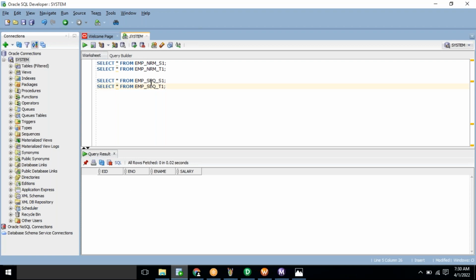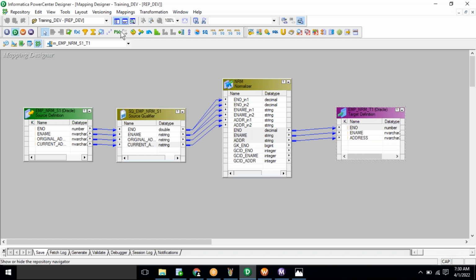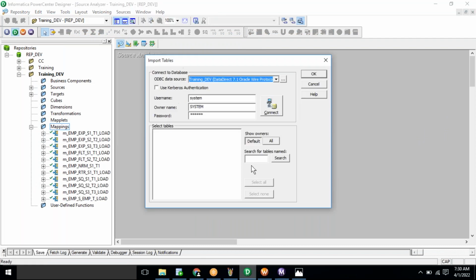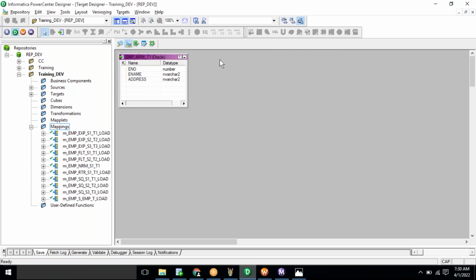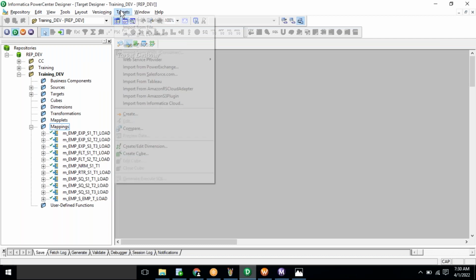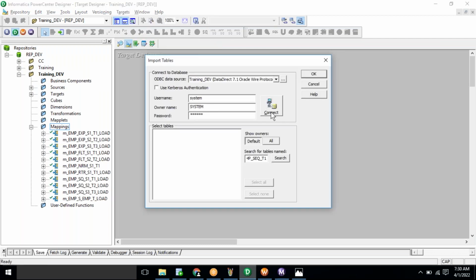So we'll see how to use that sequence generator transformation. First, go to sources, import from database, enter, connect. So this is the sequence table. First we imported the source definition. In the same way we have to import the target definition. Go to the menu targets, import from database. Here we enter the target name, connect, and this is the target.